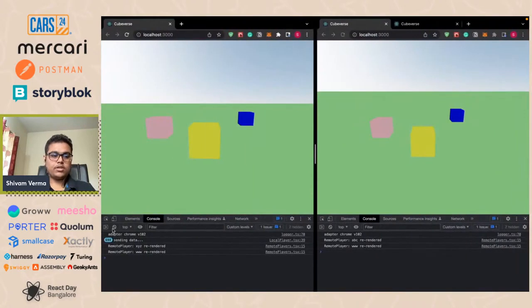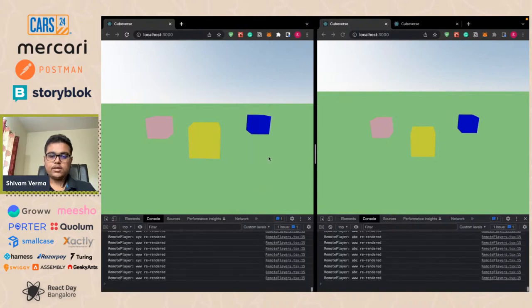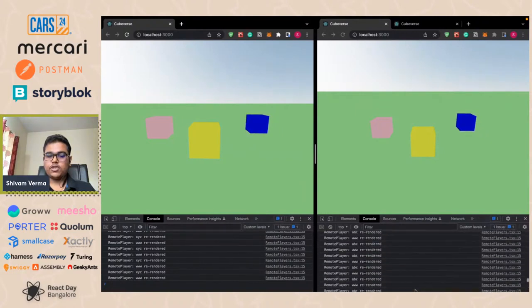So let me clear the console and let me move. There are now three players. One is yellow, one is pink, one is blue. So we will just move the blue one and take a look at the console on the right one. Let me click on those and see the amount of re-renders which is happening. Just one player is moving on the left, and this was the amount of re-renders.